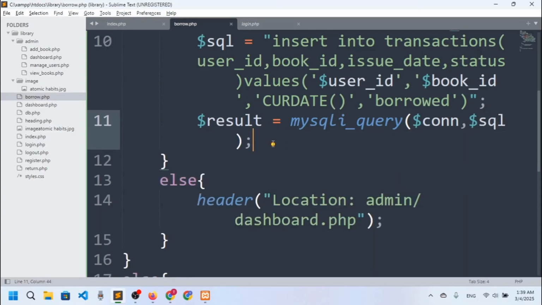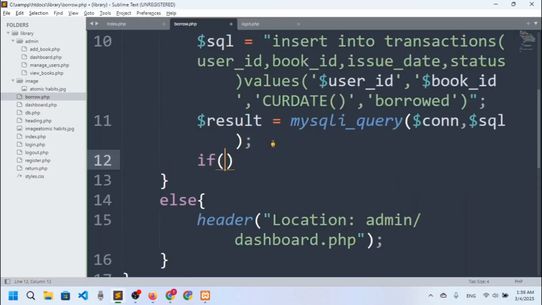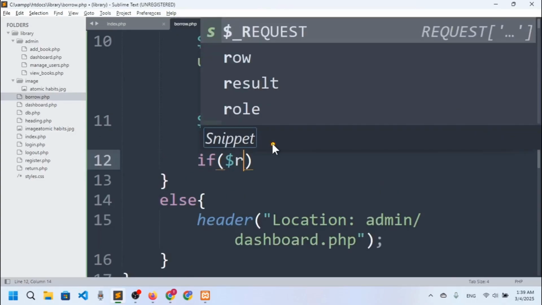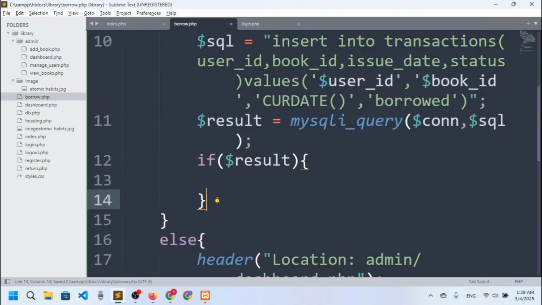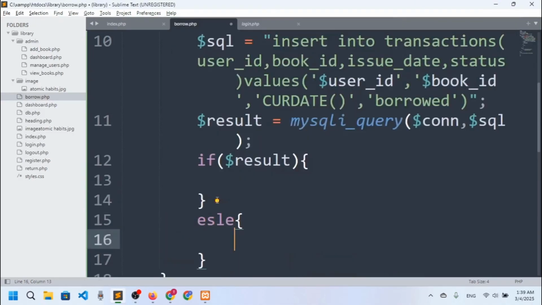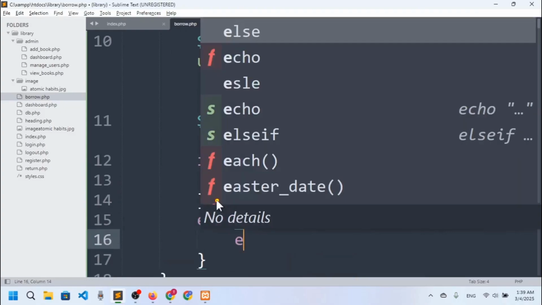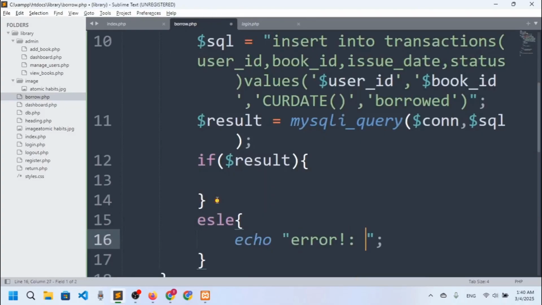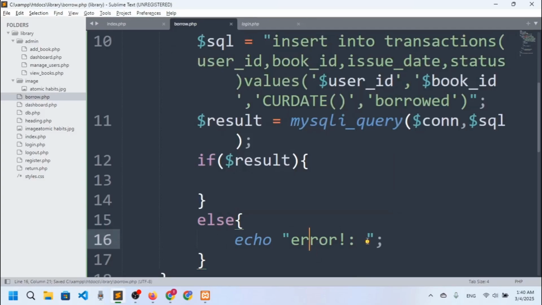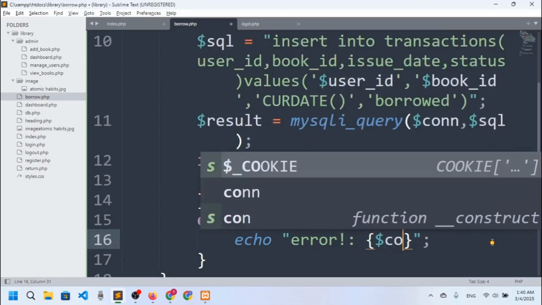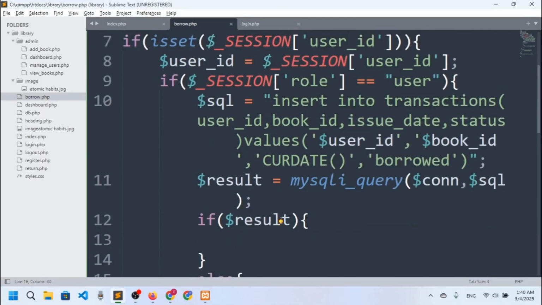Now we'll say that if our result executes successfully, we'll enter here. Otherwise we'll say error, so we echo the error. We'll say here else, echo error, and then we'll print the error, right? So the error is gone. Now everything is all right here.